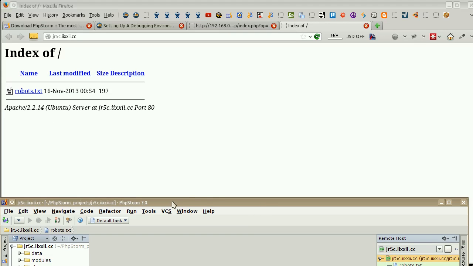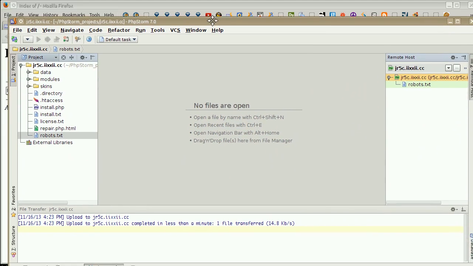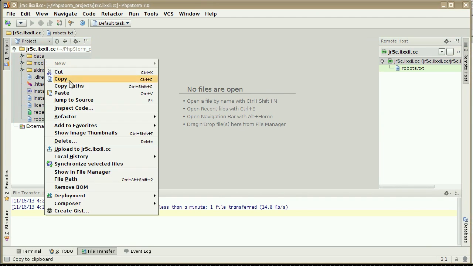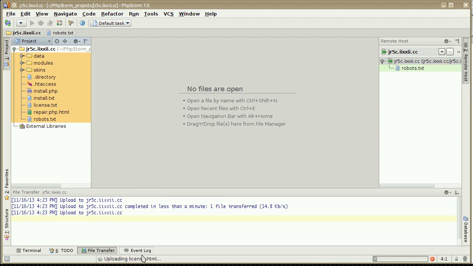If we upload anything from our local environment, it's going to go to the root folder of our server. So now that we've got that done, we can select all of that, right click, and upload it all to the server. And it's doing that now.